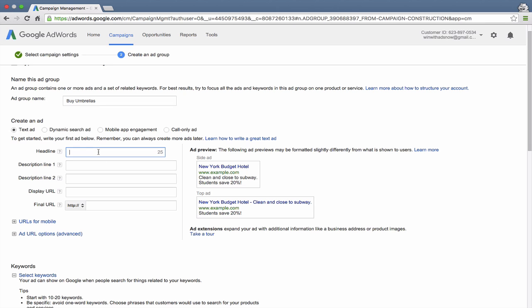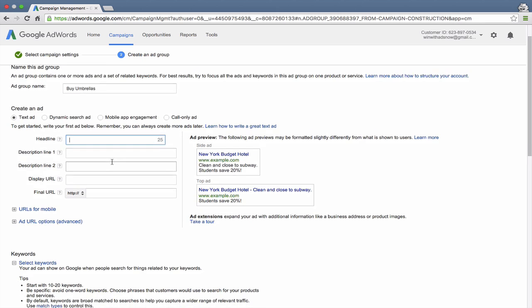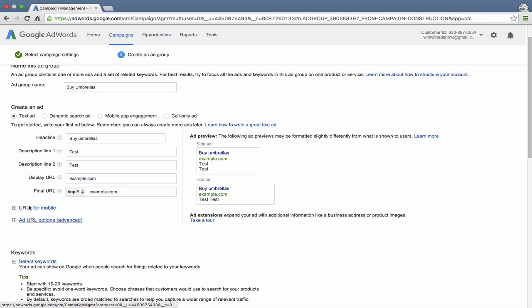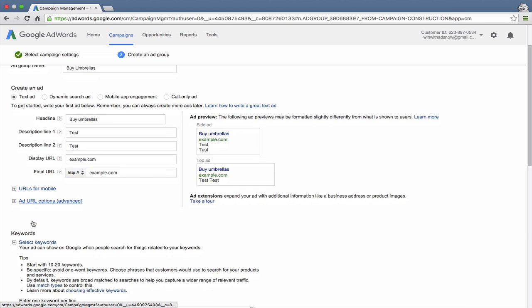And I will talk about how to craft really great ads that drive conversions, but we haven't gotten there yet. So let's just put in some kind of default text here, and we'll go back and change it later on. So let's just say buy umbrellas, test. We're going to do example.com as our URL. Put that again down there. Oops. There we go. All right. So that's just that for now, and you don't need to worry about URLs for mobile or add URL options.